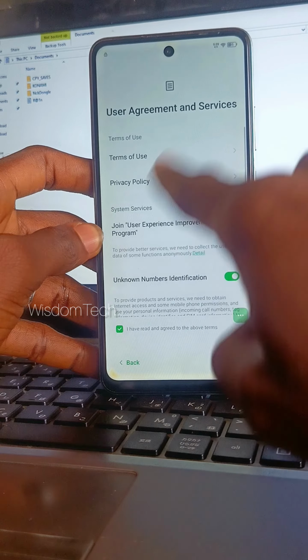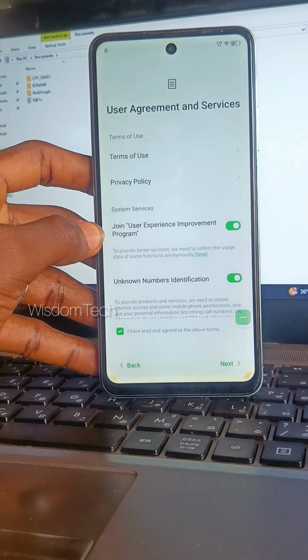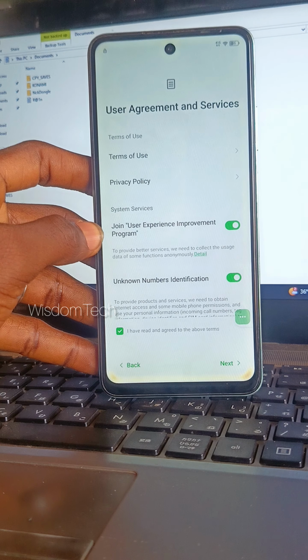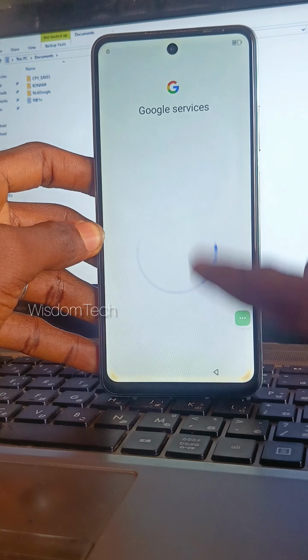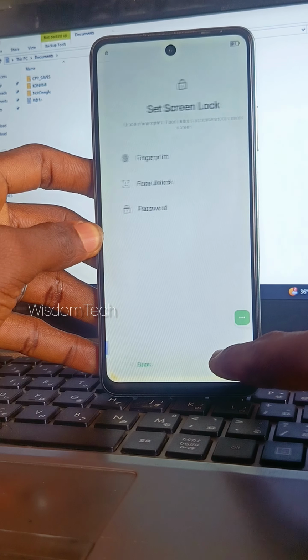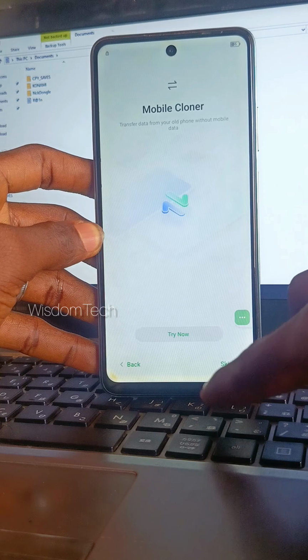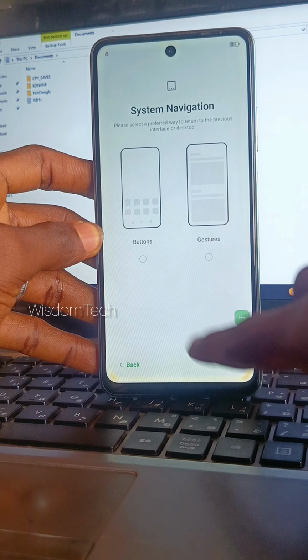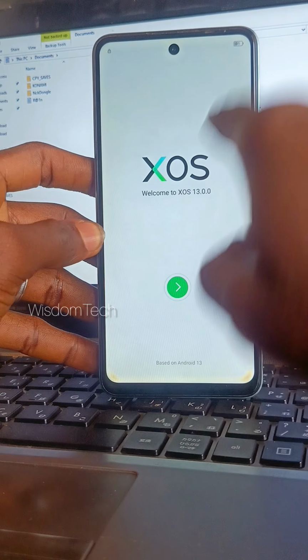Click on next. Then from here, you have to turn the hotspot off again. Turn it off from your phone. As you can see, it's off. Then press next. You can see from here, continue. You skip everything. Don't touch anything here. Just skip. Continue. Skip. Then from here, don't touch anything.